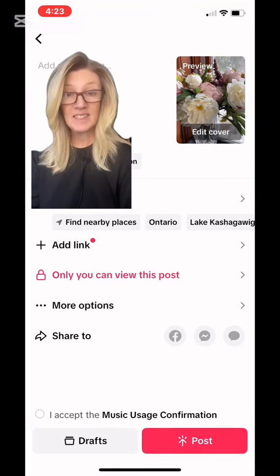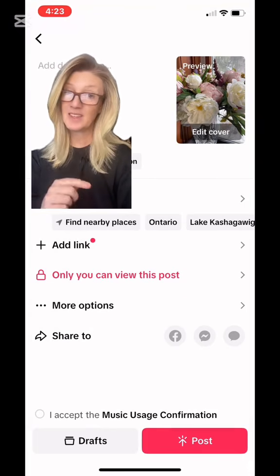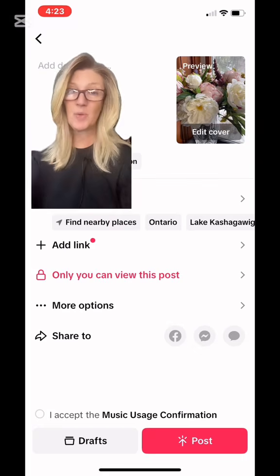But if you leave it as it is for everyone to enjoy, then you just click the big red post button and it will go out to everyone. And that's it. That's how you post a TikTok.